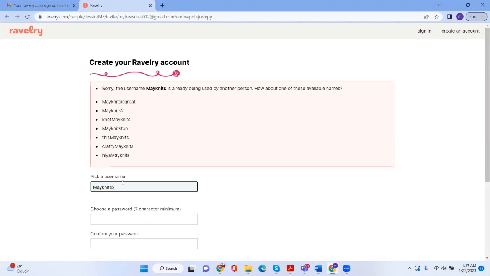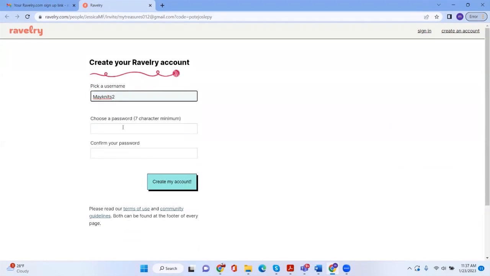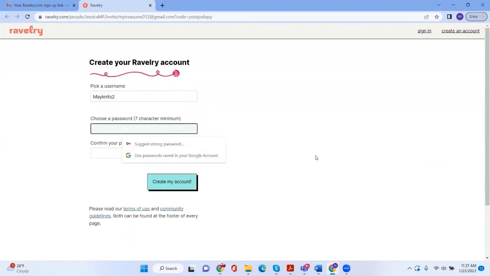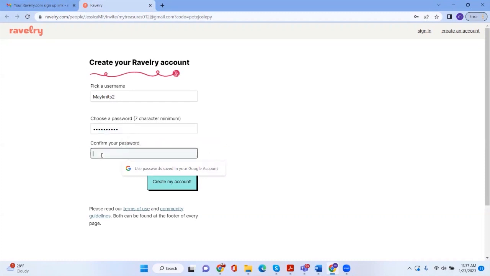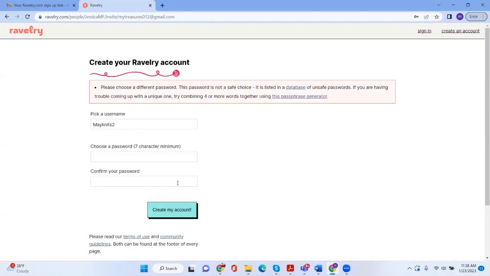And then we need to put in a password. So keep an eye on this because you want to make sure you have a strong password. So I put in a password. And then I went to confirm it. So I typed it in again. Then I clicked on create my account and I was told that it wasn't a safe choice. So I needed to do a different password.